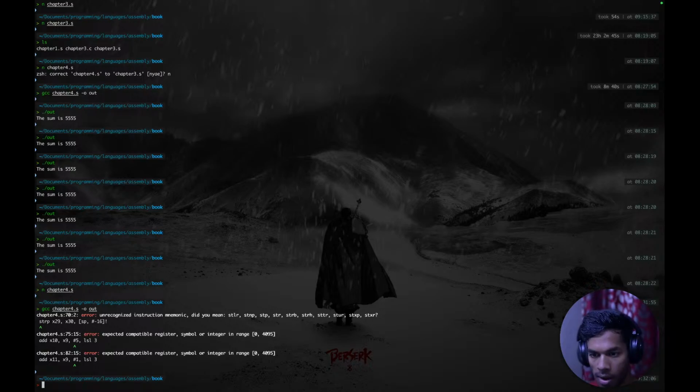Unrecognized instruction mnemonic. What is strp? It is nothing else, it is stp. And what are the other things? Yeah, the clever address finding thingy.